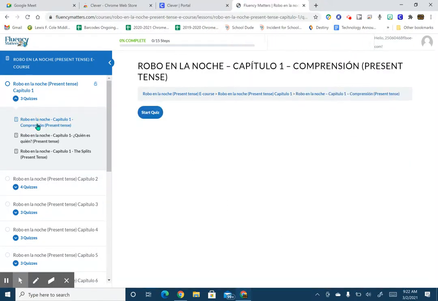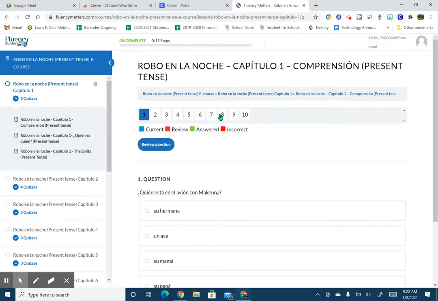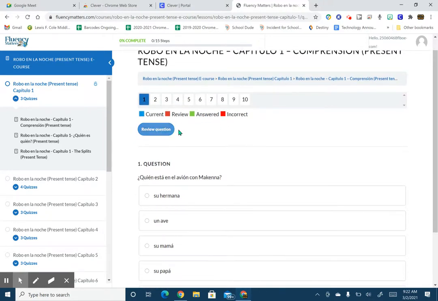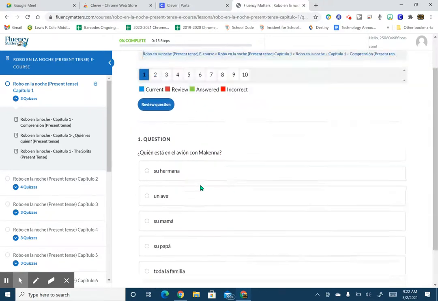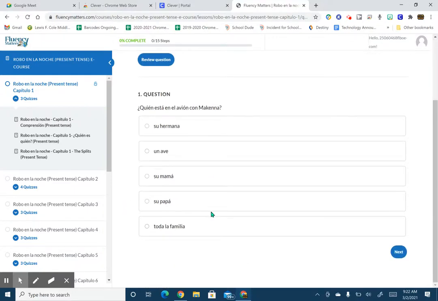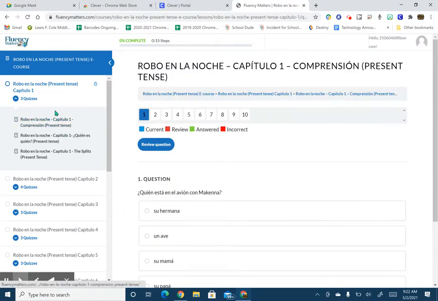This is the first quiz. It says comprehension. You would click start quiz. There are 10 questions. It will tell you what your current question is, what you've answered, what you've gotten incorrect. And you can review certain questions right here. So you would just read and then answer the questions. And that's pretty much it. And you'll do this according to the order that Miss Francisco assigns it to you.